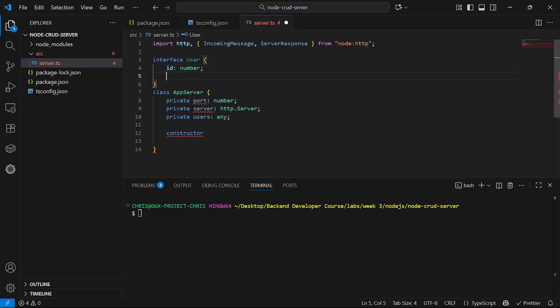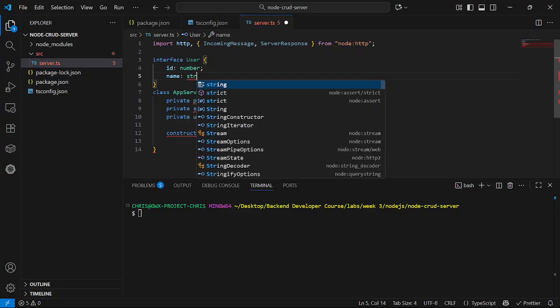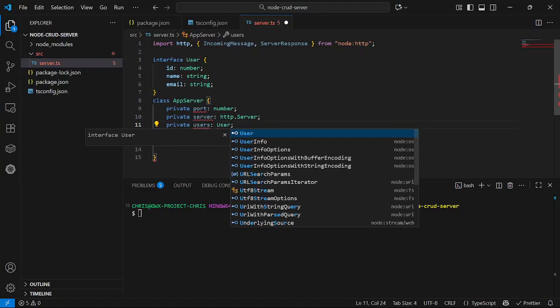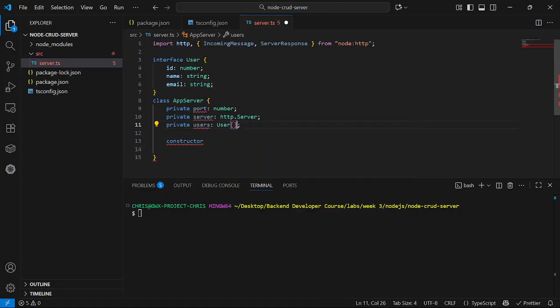Our user interface is going to be like an object type. For the user, the ID will be a number. Then we'll have name, which will be string, email, and so on. Okay, so now this is going to be this, and I can initialize it with an empty array. All right, so you guys understand we are doing an array of this type. All right, array of this interface.